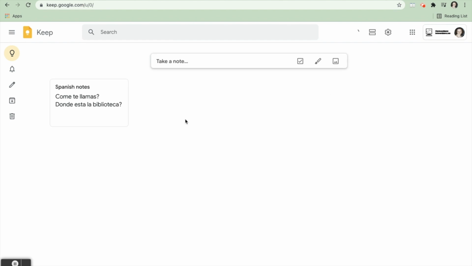Click close when you're done, and this note will be saved right here in your Google Keep.